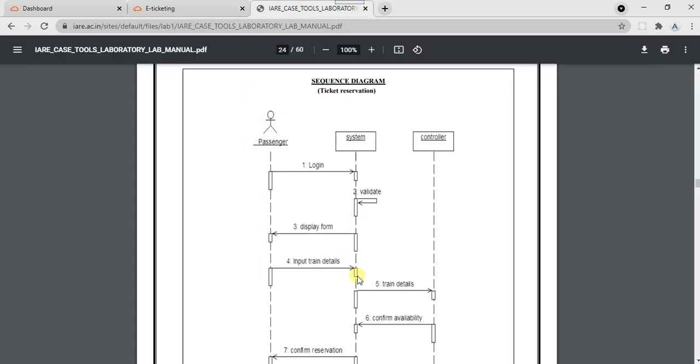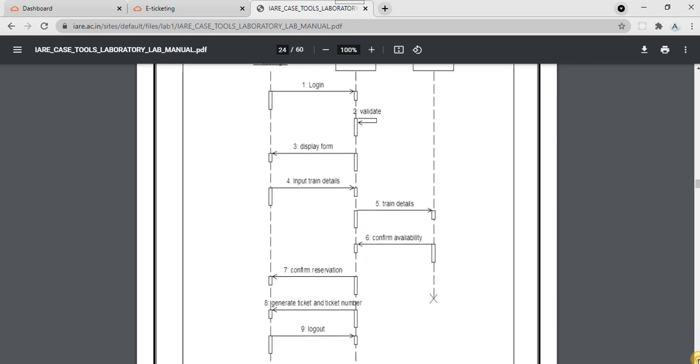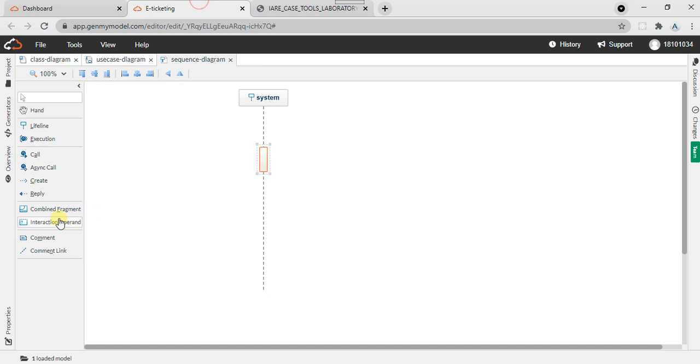One, two, three, 4, 5, 6, 7, 8, 9. Okay, 9 executions are there. 2, 3, 4. You can drag and drop this to extend the line. Okay, I have given 4. Another 4 I want to insert.